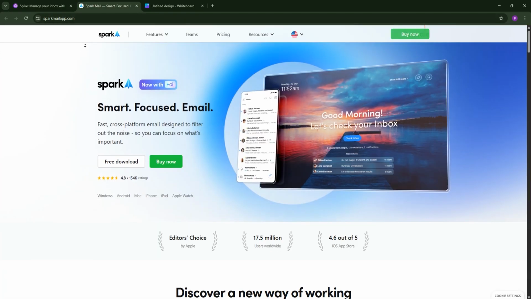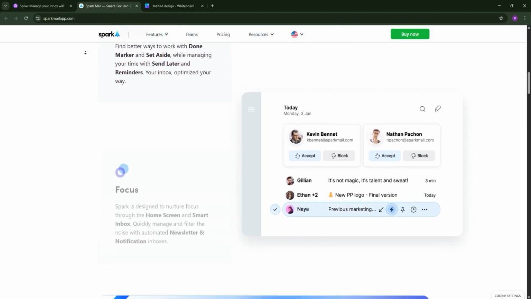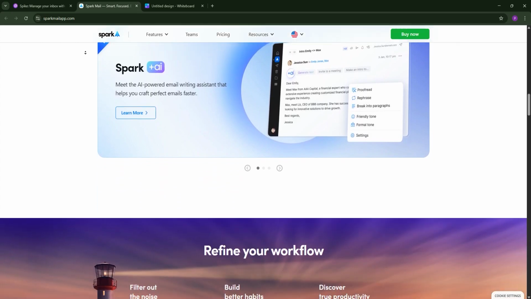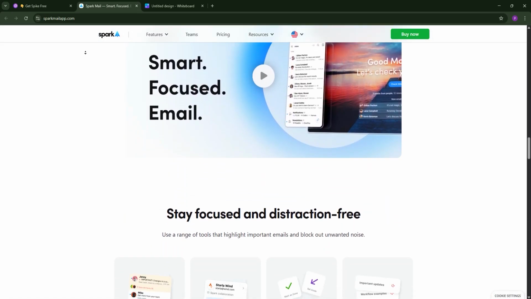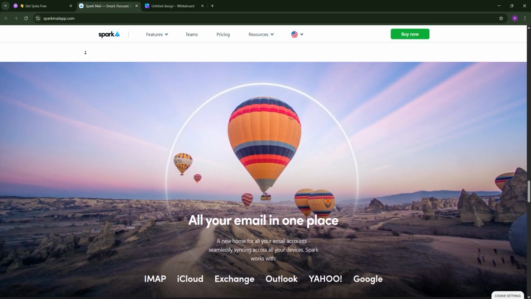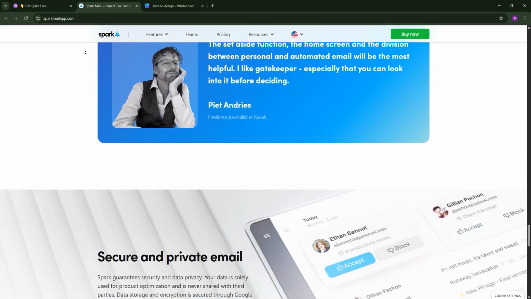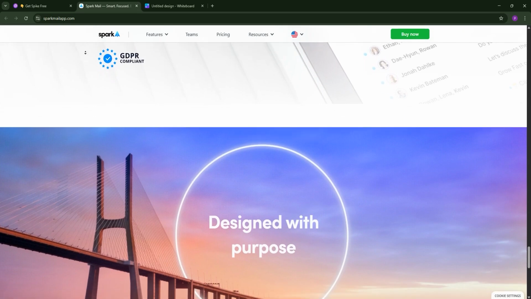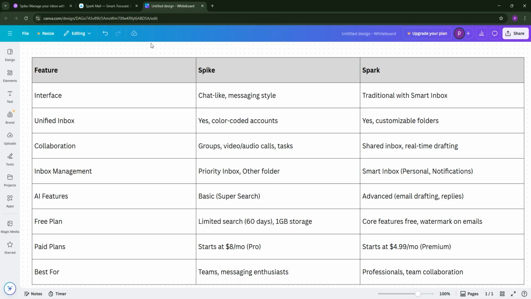Now, Spark. Spark focuses on email organization with a smart inbox that categorizes emails into personal, notifications, and newsletters. It supports Gmail, Outlook, and IMAP accounts with a unified inbox option. Spark shines for teams with its collaborative features like shared inboxes and real-time email drafting, similar to Google Docs. It also includes AI tools for email composition and customizable swipe actions for quick management, perfect for professionals juggling high email volumes.